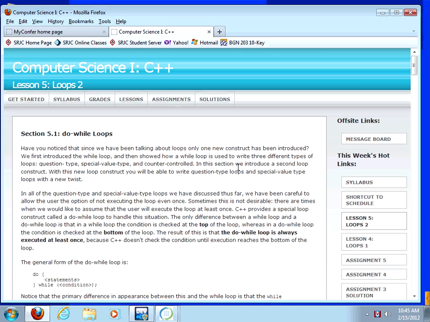All right, so I'm going to do something a little different this time. We're talking about loops, and we talked about three kinds of loops. What were the three kinds of loops? Question type loop, special value type loop, counter control loop. And I told you that you'll need to know those terms for assignment 4, and then you can completely forget about them if you want to. But everything we've talked about so far is while loops.